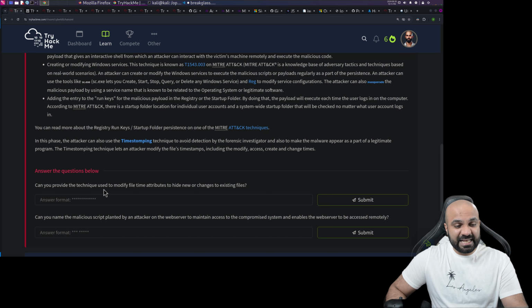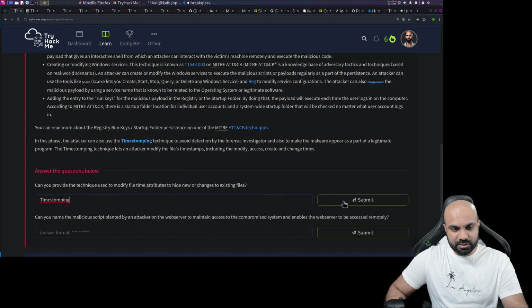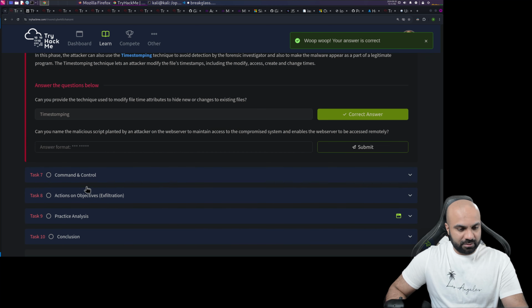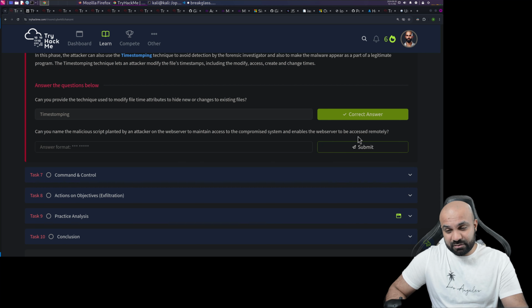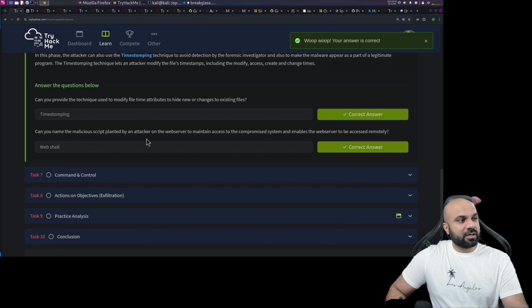Can you provide the technique used to modify the file time attribute to hide new or changed existing file times? Time stomping. All right, I'll just copy and paste here. Awesome. Can you name the malicious script planted by an attacker on the web server to maintain access to the compromised system and enable the web server to be accessed remotely? So it's a web shell, right? Web shell. Awesome.